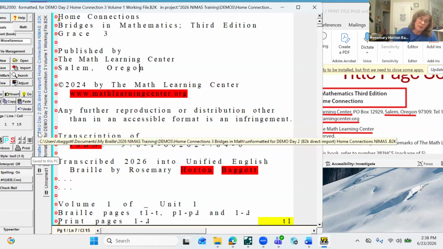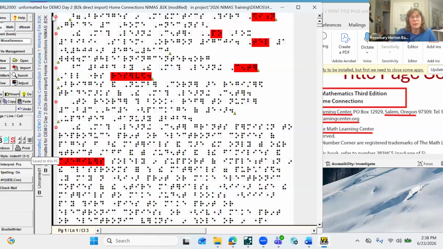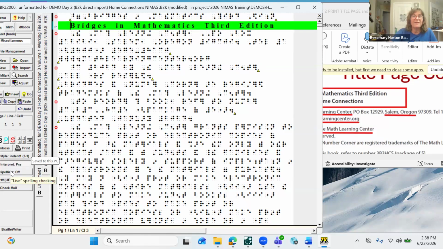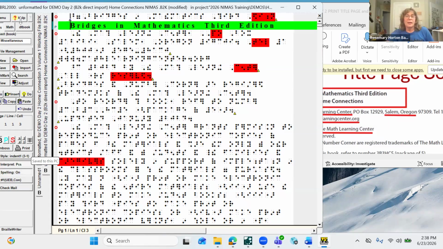So I have to get all of that out of this title page and any other information in the NIMAS file. The first thing I'm going to do is turn on my little green line there. I always have my interpreter on and my spelling on. The title is already up here, so I'm going to start there.